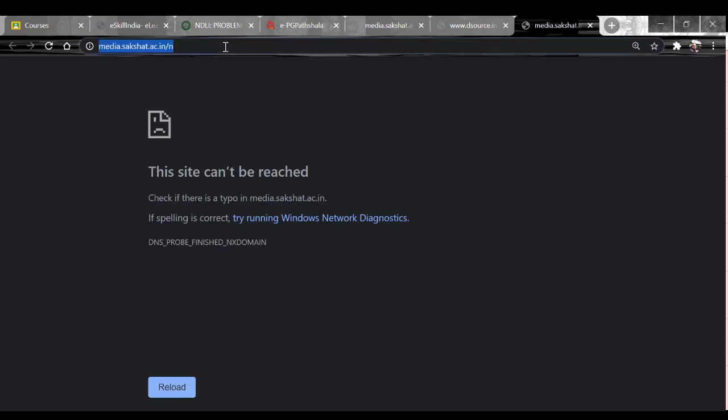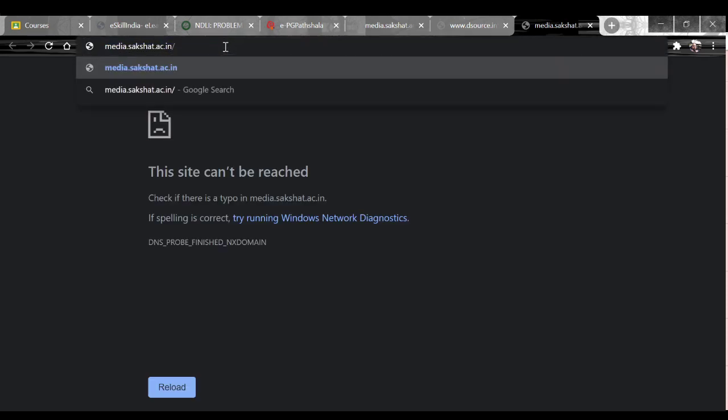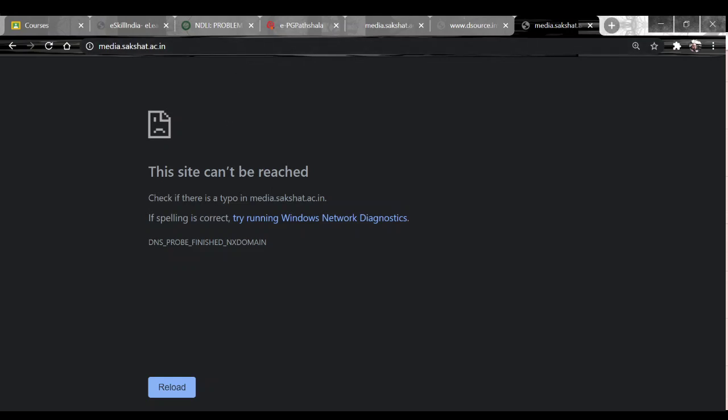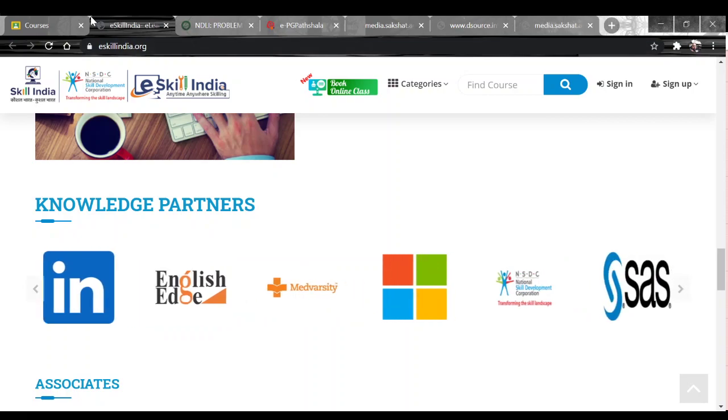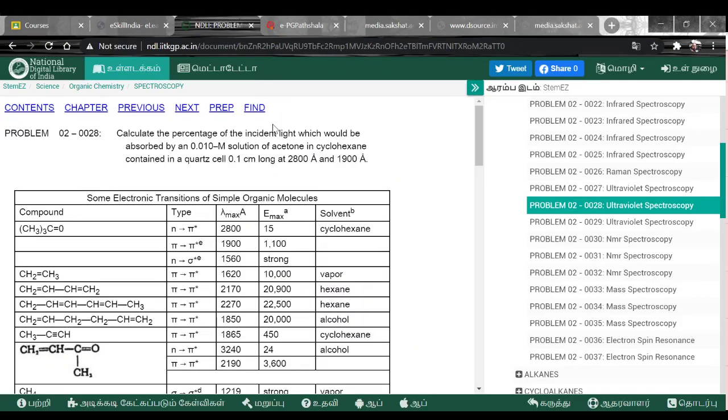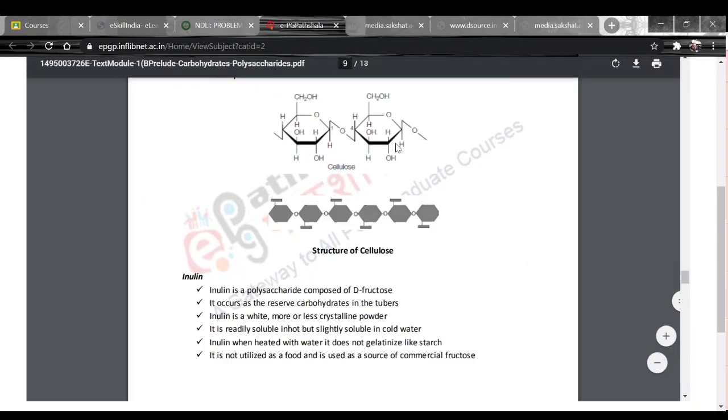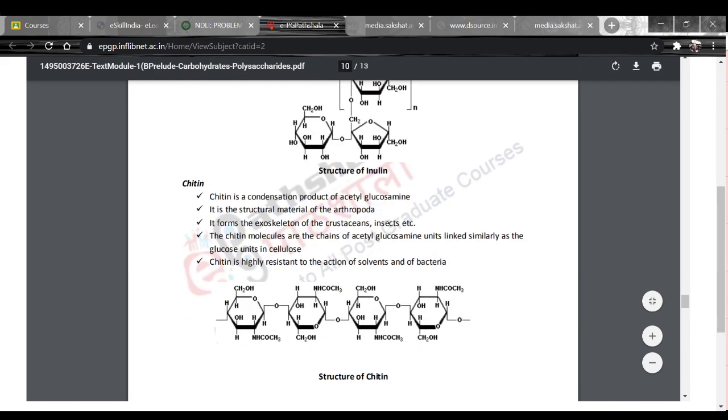So again, I am trying this. I think it's not working. I don't know why it is not working. Okay, so eSkills, digital library, e-Pathshala, PG Pathshala, of course, it's all those things you see.